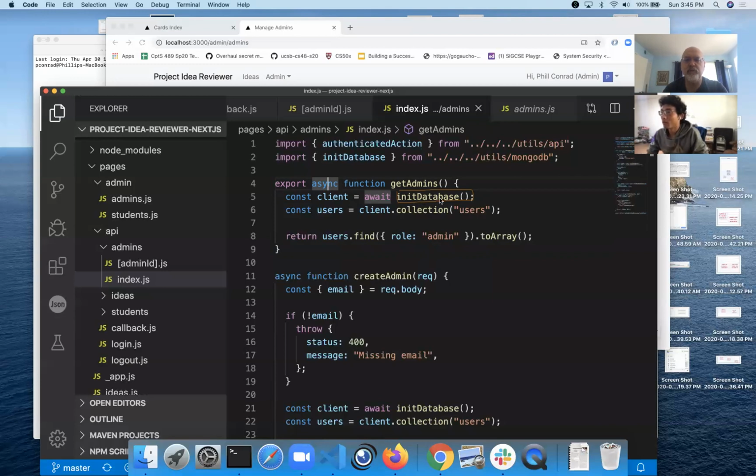A database would return a promise, but await says promise isn't good enough. I want you to deliver on the promise before we move on. I either want you to deliver on the promise or you're going to throw an exception before I let you through.